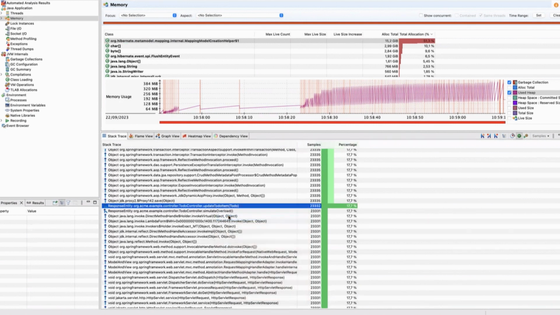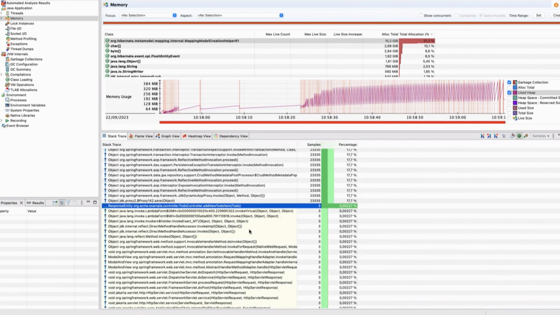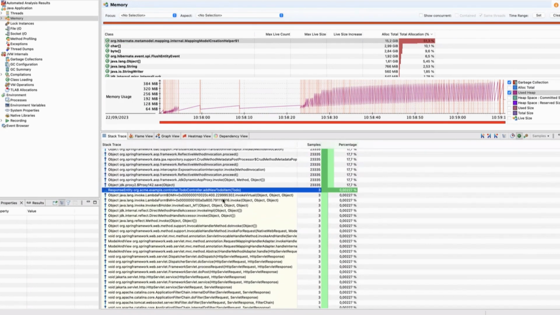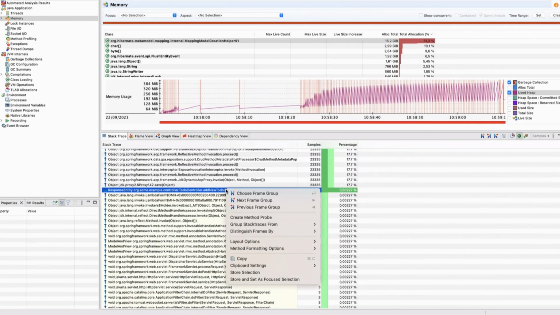And now I see that I get here to the update to-do item, and I'm going to choose the next frame because this is my method, right? So I want to see what exactly in to-do item is a problem. Now that I jump to the next frame, I'm seeing that the add new to-do item update is somehow allocating memory.